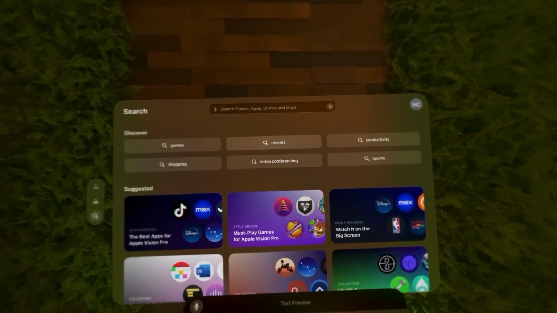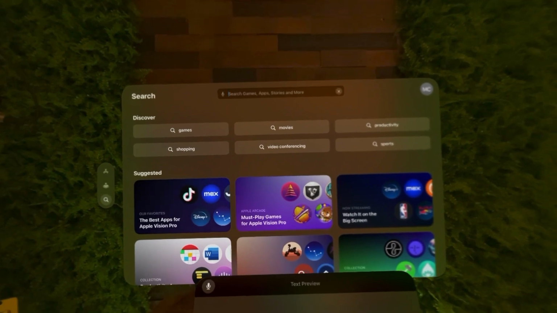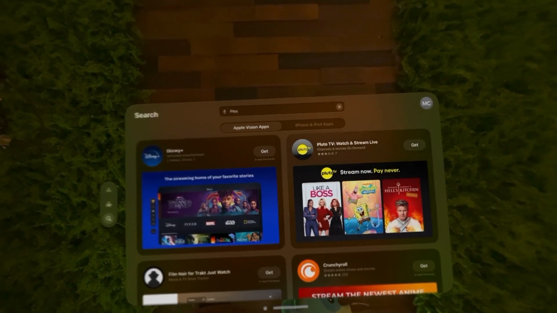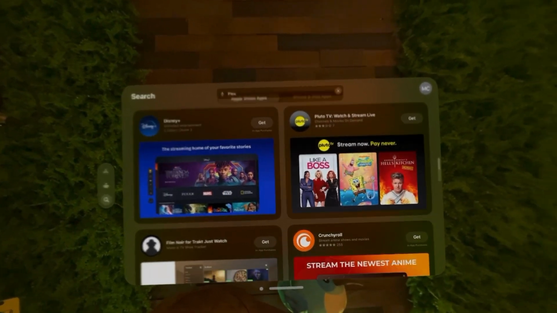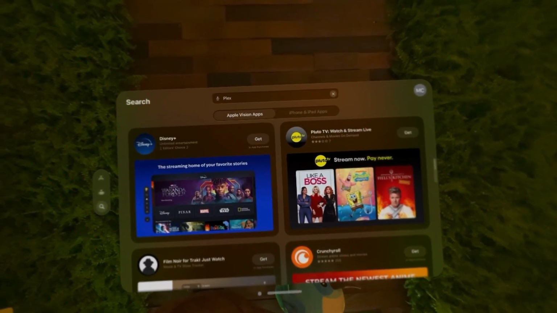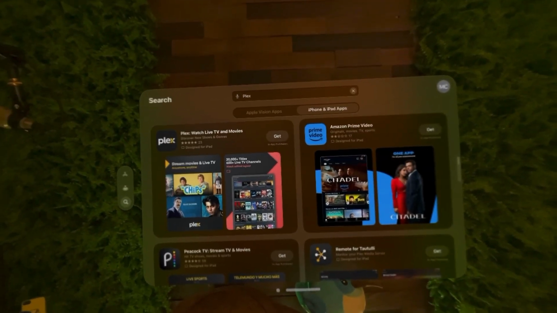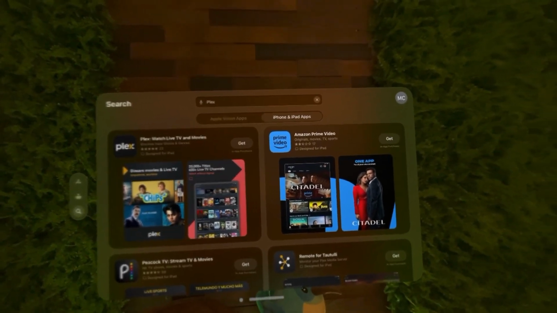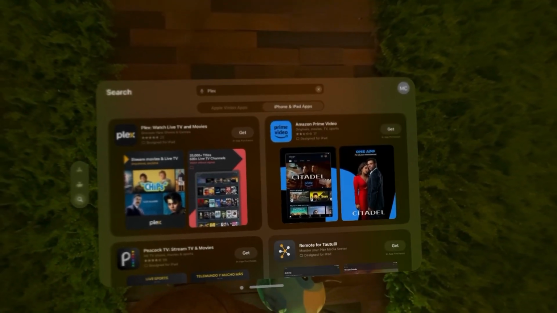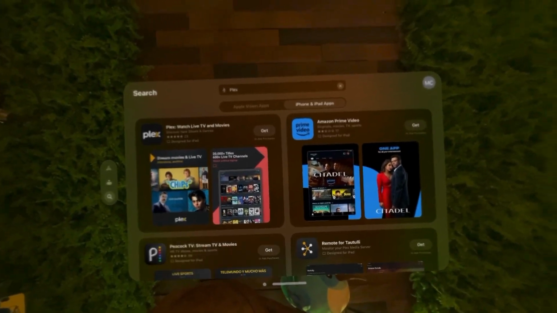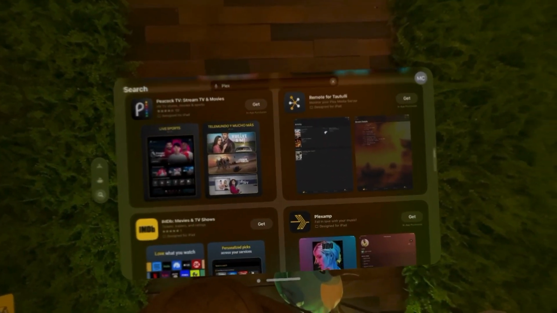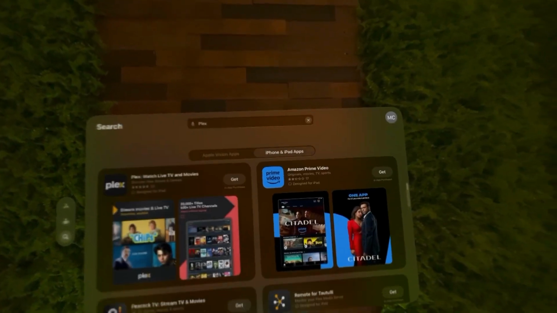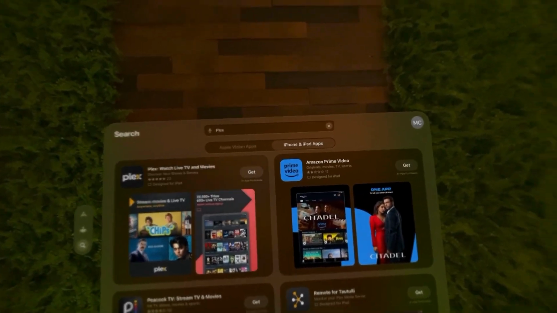Now I'm curious. So I don't have Apple TV, but I do use Plex. Let's see if Plex is available. Doesn't seem to be here on ones optimized for vision. Let's see iPad. Okay, Plex is available as an iPad app. I'll download that one later. Prime Video, I do have Prime Video, so I can get that one too. I will investigate more of those viewing experiences in a future video, but it is good to know that I can at least watch some kind of video on this $3,500 virtual reality movie theater headset that I've purchased.